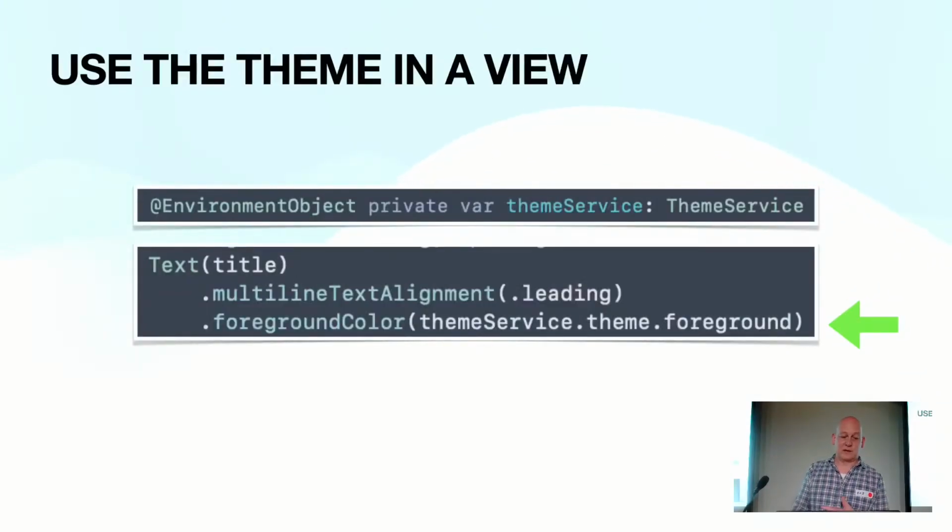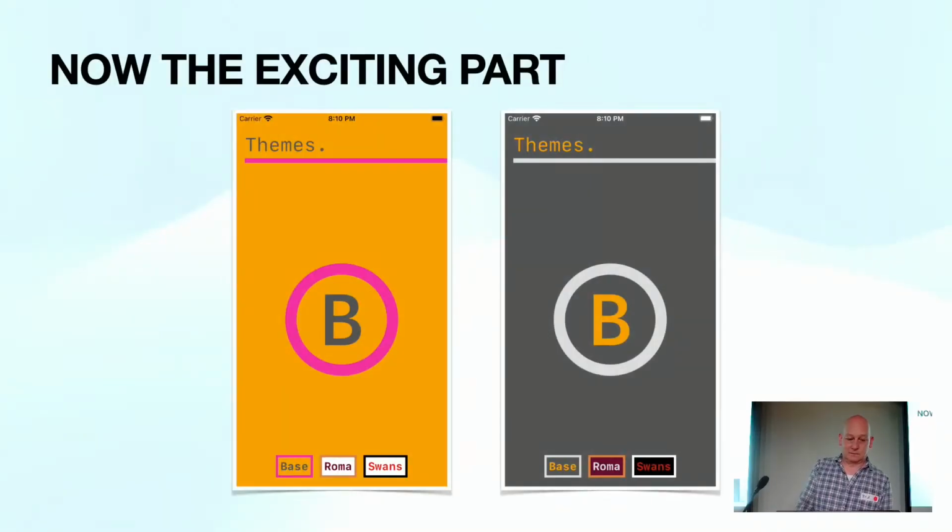And then if we want to use that in a view, we use it like any other environment variable, and then we just refer to the color through the service and its current theme. And that works fine. So far you haven't seen the themes. So here, that is the base theme, which is lovely, orange and pink. It looks okay on these screens.